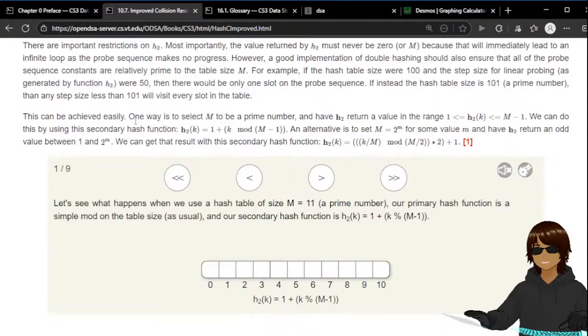This can be achieved easily. One way is to select M to be a prime number and have h2 return a value in the range between 1 and M minus 1. You can do this by using a secondary hash function. An alternative is to set M equal to 2 to the power of n for some value n, and have h2 return an odd value between 1 and 2 to the power of n. You can get that result with this secondary hash function.